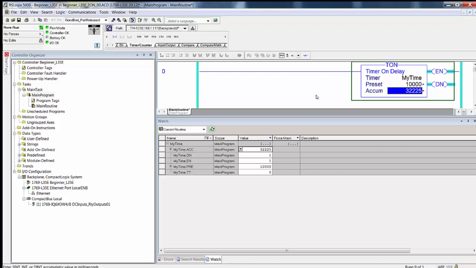If I can do this from the keyboard, I can do this from the logic as well. In other words, I can write a value to the accumulate or to the preset anytime I want, even if this timer is timing. Now that's more of an advanced subject. We're not going to go any further in that direction right now. Clearing the accumulate does or does not reset the timer function.